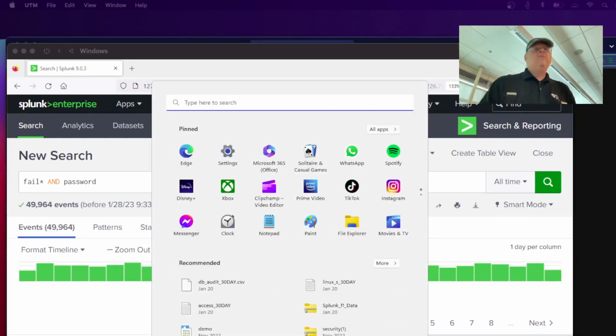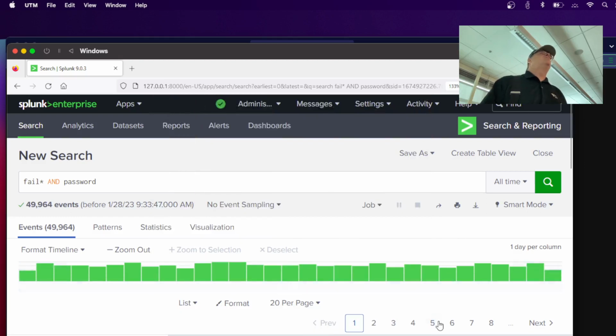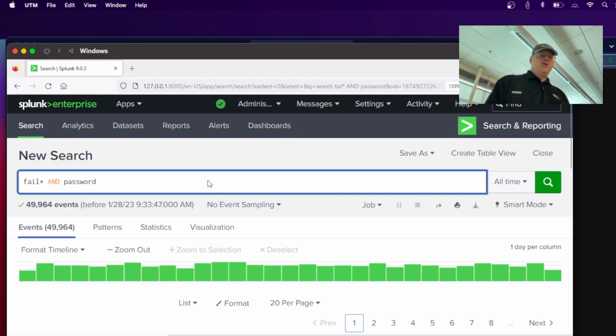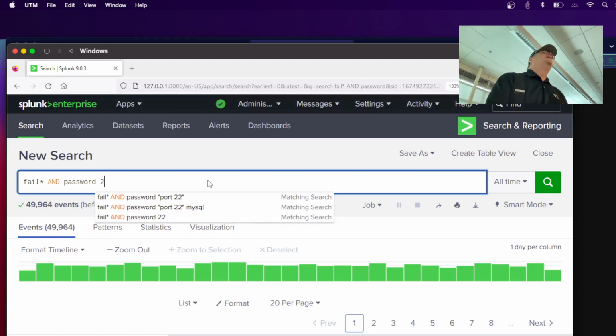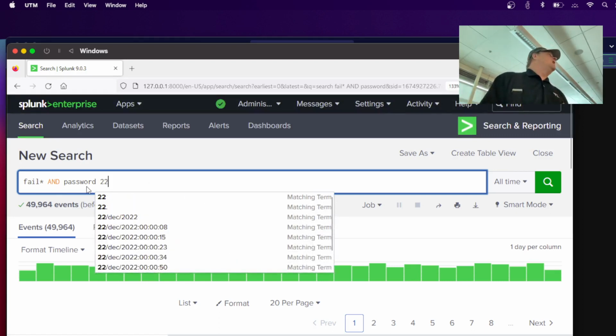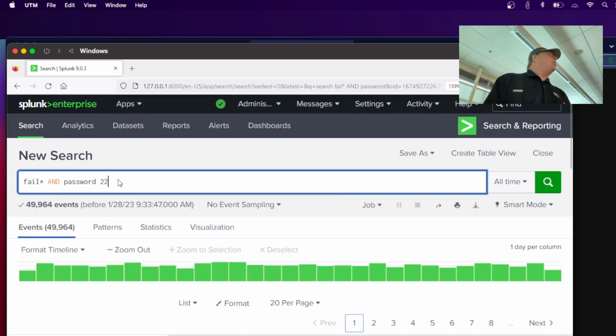Now, we would like to see not just every failed login, but failed logins over SSH. And SSH uses port 22. And you can see this one is using port 4411. So I don't want that event. I want port 22. So one way to do it is to just add a 22 here. If you put more than one word on the line and you don't specify and or, it will default to or, I think.